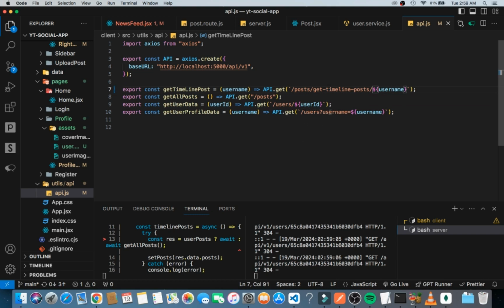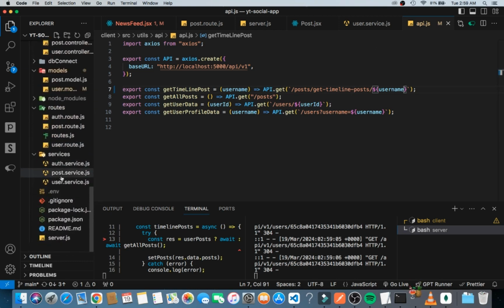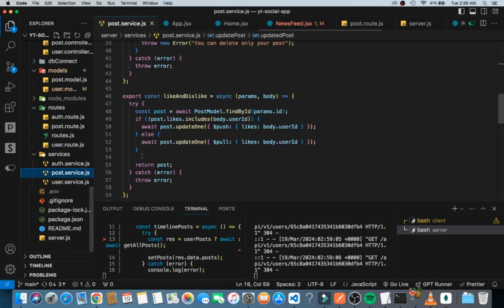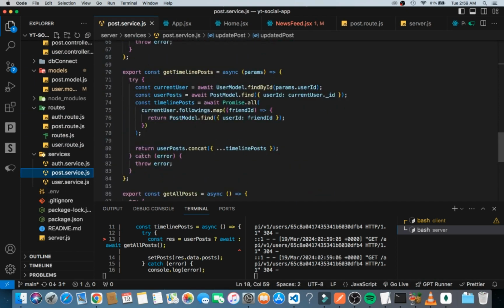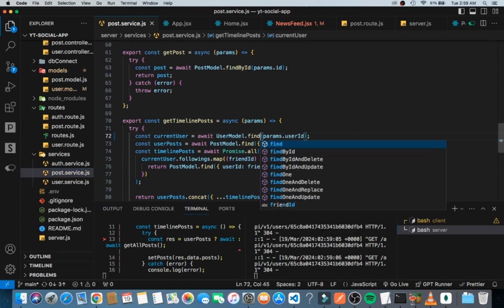So now that we've been able to know this, let us go into the backend and set this up inside the services. You see that inside the post.service, when you come to get timeline post here, it looks through here and then gets what we are going to say, find one. Find one.